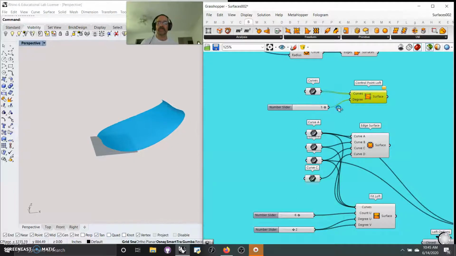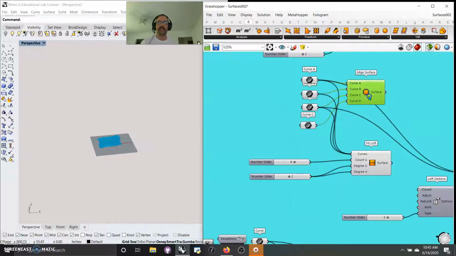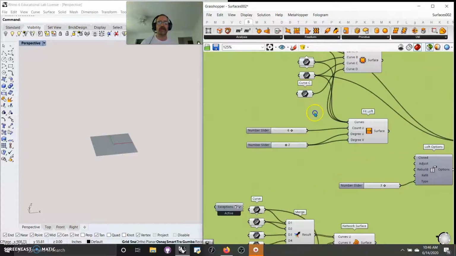And the degrees can be played with as you play through that. I think your choices are from 0 through, I guess you can go as many as you want in the degrees, but I wouldn't push it past 3. That's probably enough. I have an edge surface, which is nice, and I have 4 curves.